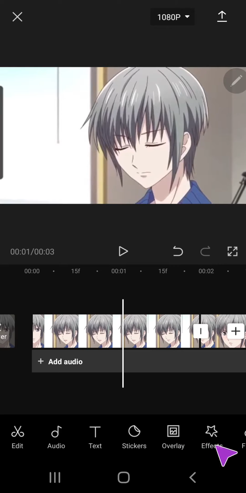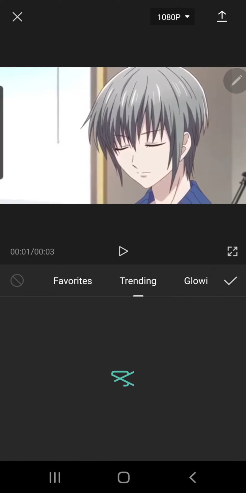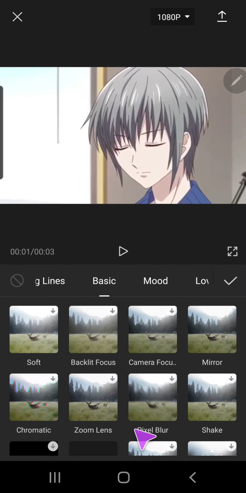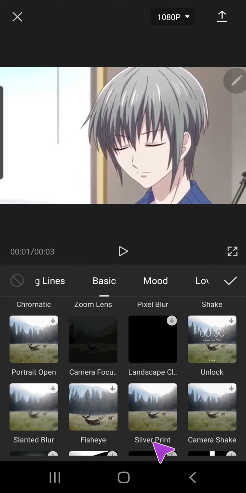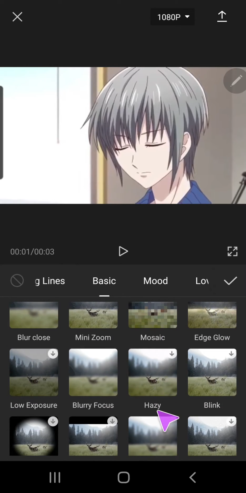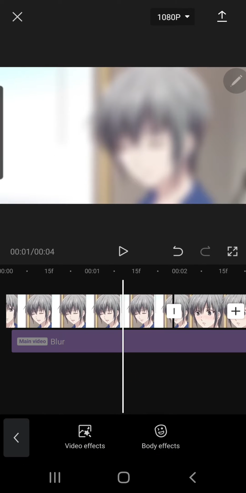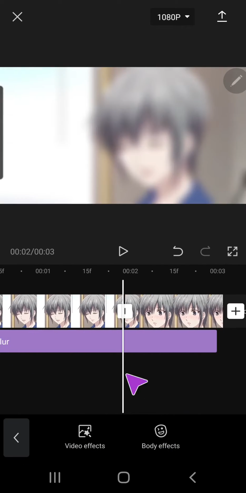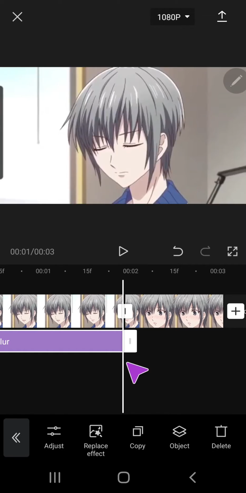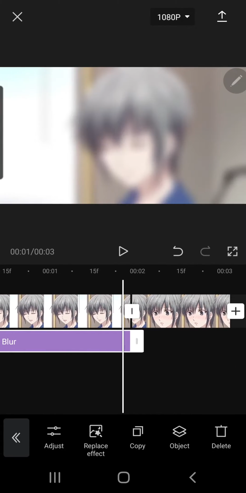and let's go to effects, video effects. Let's go to basic and find the blur one. And then you're going to want to drag it to the beginning and until the bit right here.